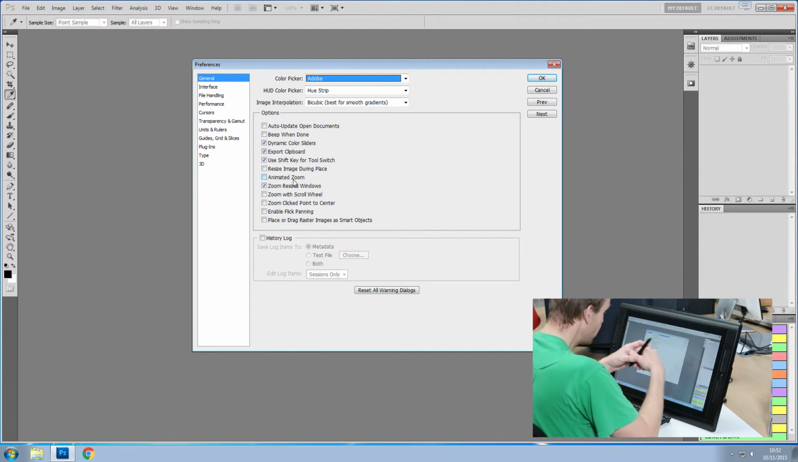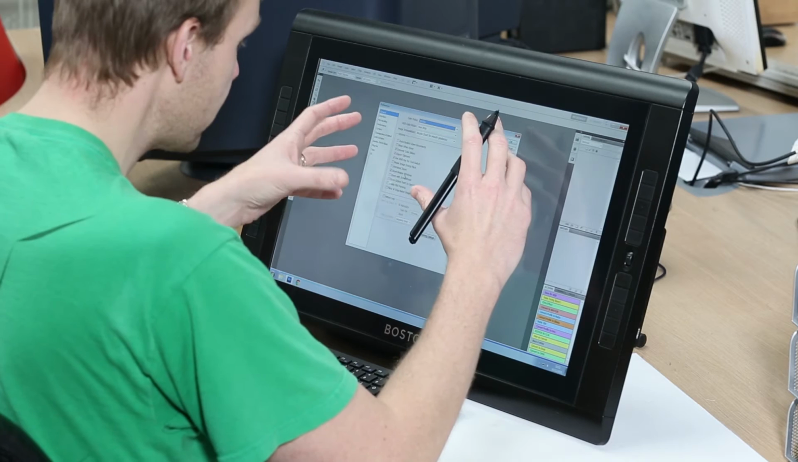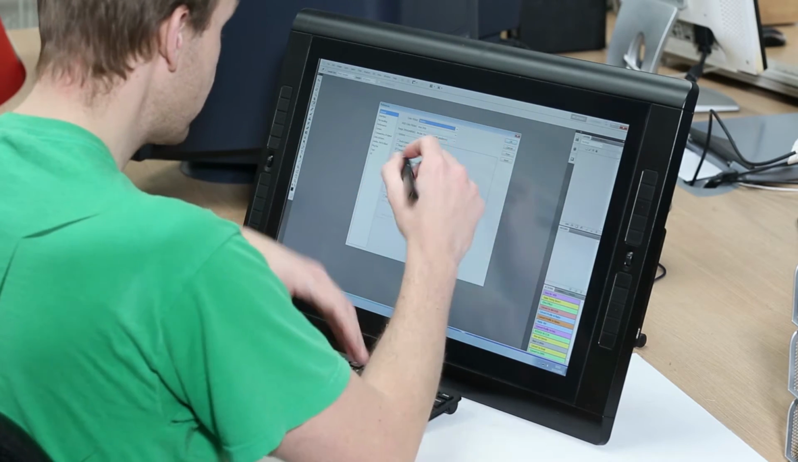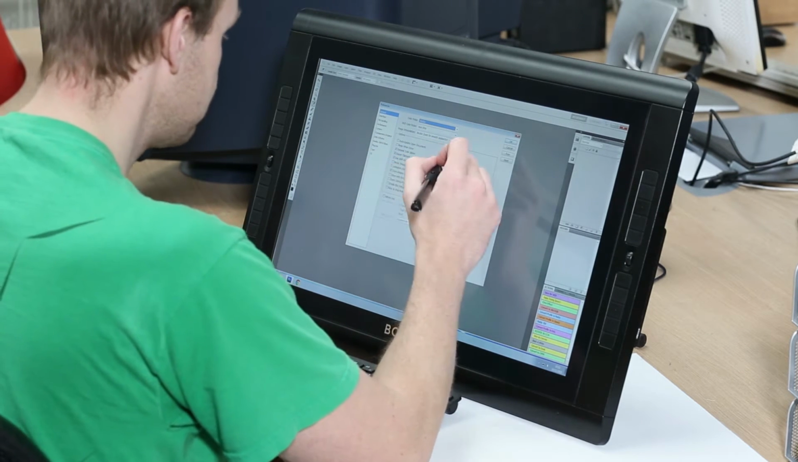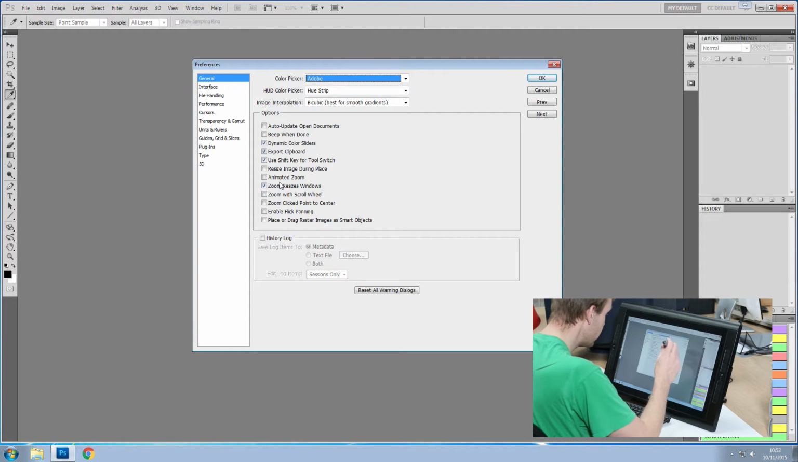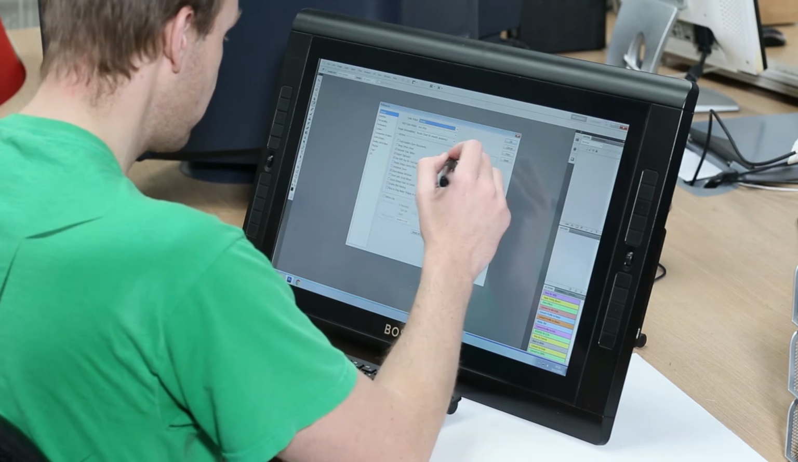Animated zoom, I'm not a particular fan because I do like this staged zoom that Photoshop has traditionally used. Zoom resizes windows. Now, for me this is very useful because as I zoom in, it actually grows my window. I'll show you more about this in a future video, but it's something that I like. You may dislike it. So again, these really are just for taste, really. Zoom with the scroll wheel, as you can see, I'm not using a scroll wheel, so that's turned off. Zoom click to point to center. Again, I don't use this. Flick panning, I don't like not knowing where the image stops, so I don't like to use flick panning.